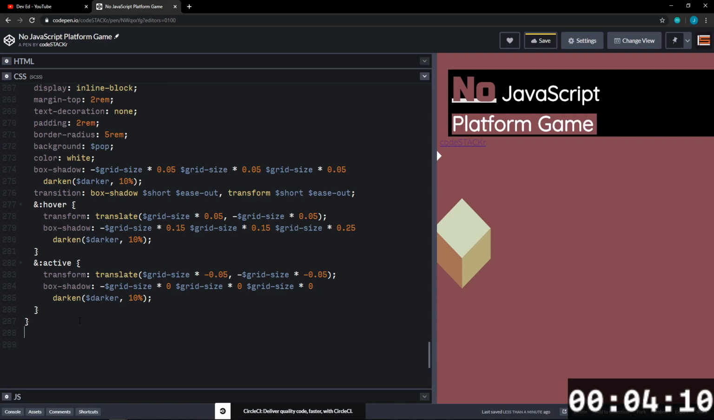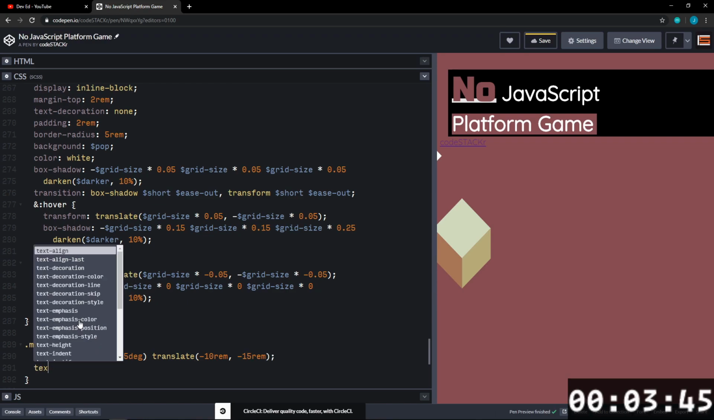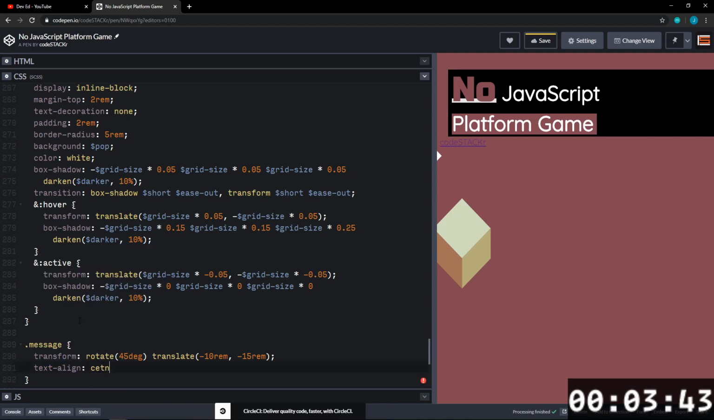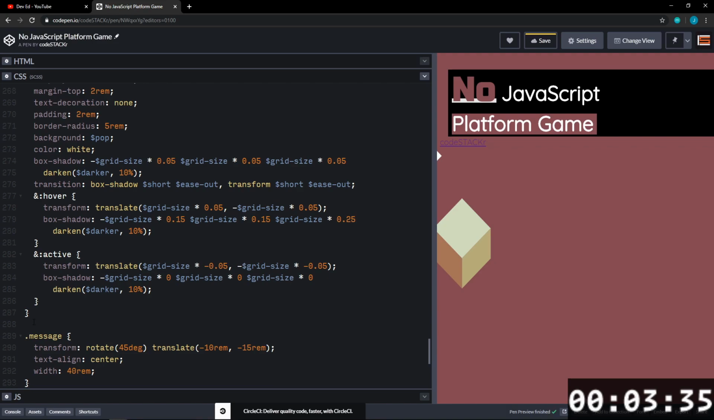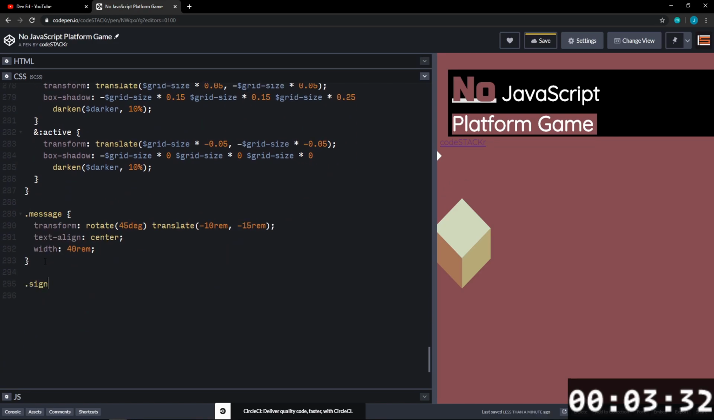And then after that, we'll have message, transform, rotate 45 degrees. We want it to be normal. Translate -10 rem, -15 rem, text align center, width of 40 rem. Okay, and then last one here should be the signature.